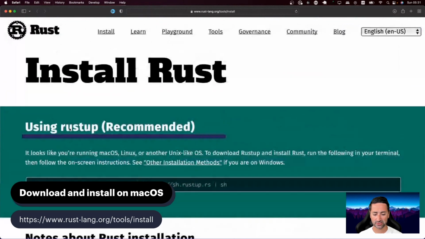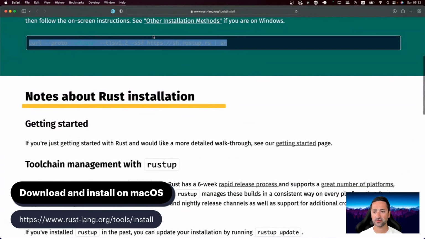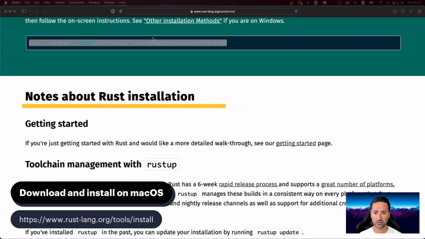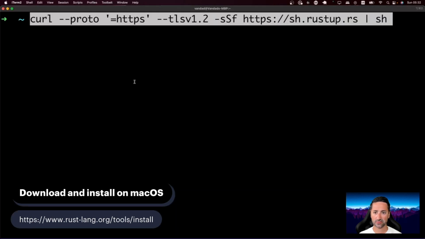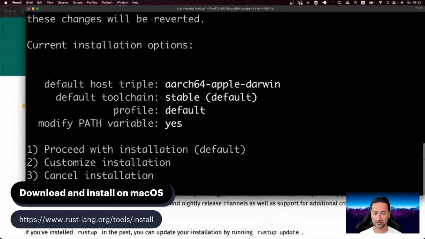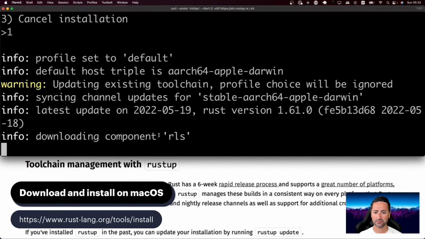I'm going to increase the size on the screen as well. So we're going to take this line from here and go to our terminal. Let's see if I can find terminal and just paste it right there. Something isn't working. I'm just going to copy it again and then go and paste it right there. And it's asking me if it needs to continue with the default installation. I'm just going to say 1 in here.